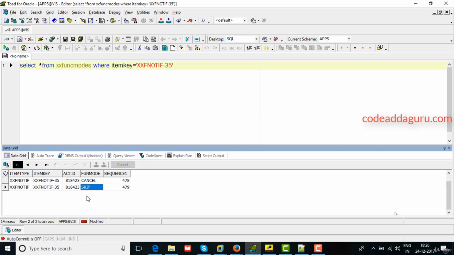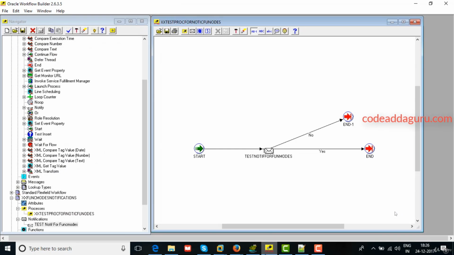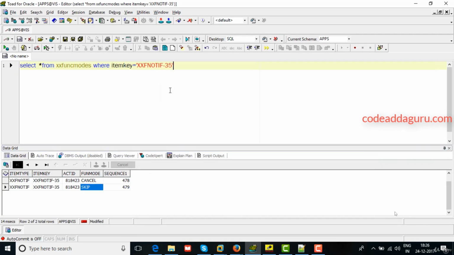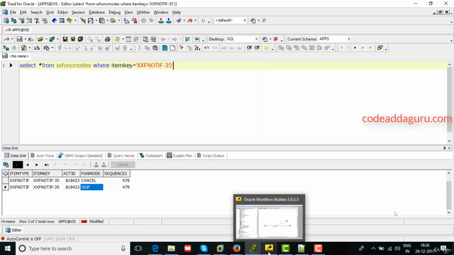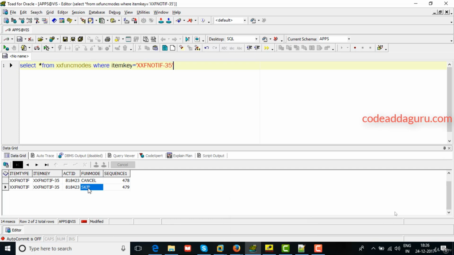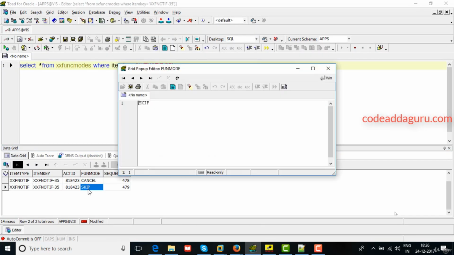It is not applicable for your functions only. It will work only for your message notification activities. And when will we be using skip? If you don't want to allow anyone to skip a particular notification, meaning the approval is mandatory for that notification, then I'll go for func mode equal to skip, then I'll write the logic.